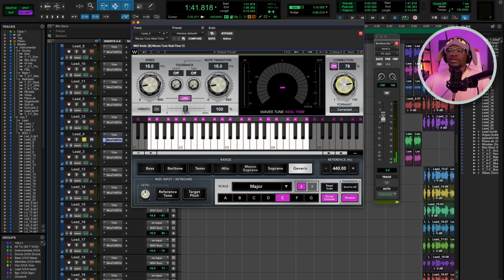I think it actually sounds very, very good at 80%. Maybe that's what I should have done for the record. But anyways, I didn't do it. And then if we look down here, you see that we have range. Range just determines the range of the scale that the pitch correction is going to work with.